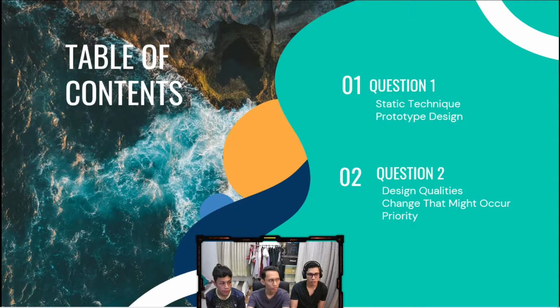There are two questions in our slide. Question 1, static technique and prototype design. Question 2, design qualities, change that might occur, and priority.